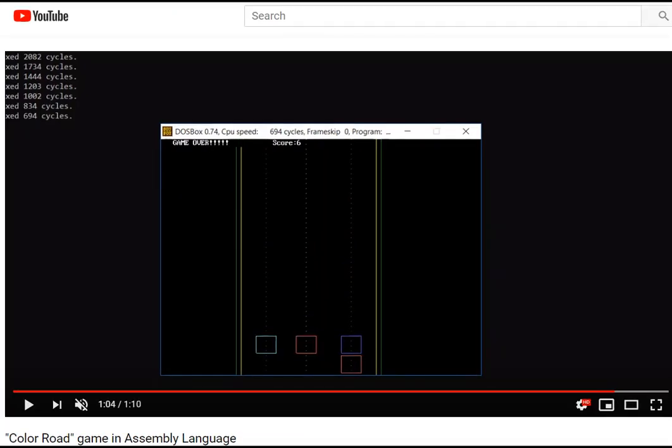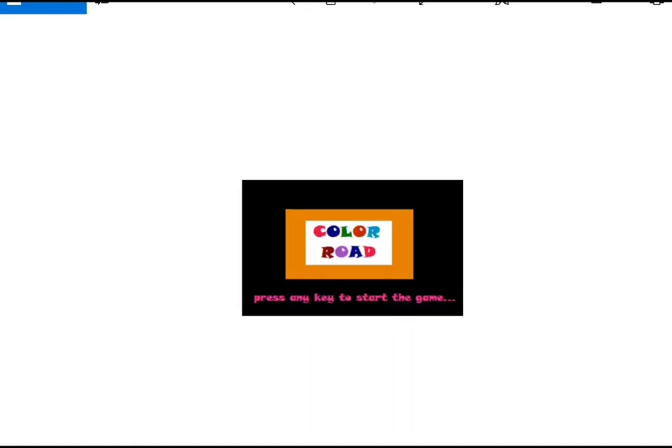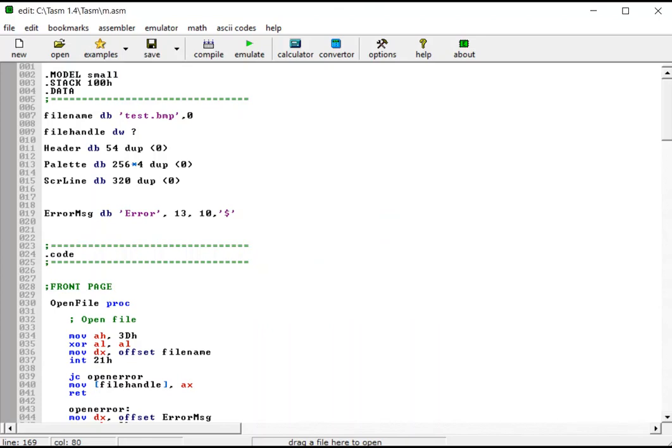So let me now show you how I made this game. So the first thing that I wanted my game to show when I opened it was this image. So let me now show you how you can add image to your code. So this is the code for uploading an image.